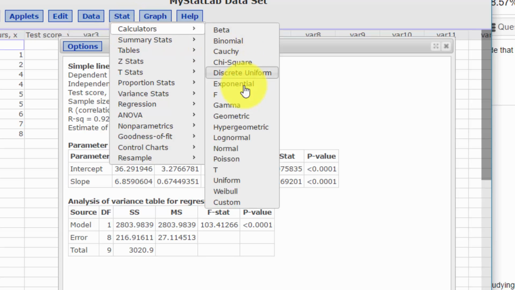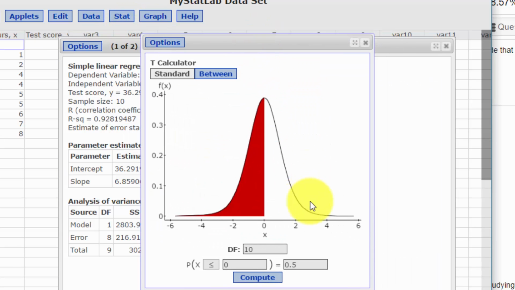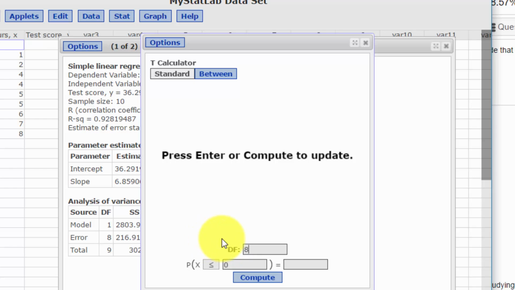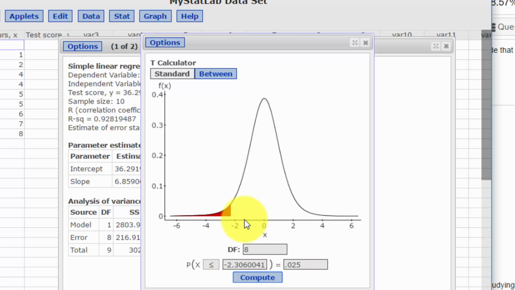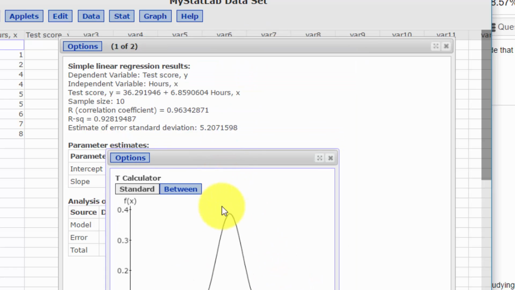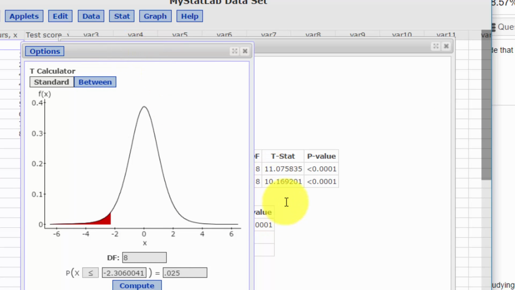We go to Stat, Calculators, T, and when we're doing this, we need to know the degrees of freedom, and that's the number of pairs minus 2, which would be 8. We're doing a two-tailed test always for regression and correlation, so we need to take our alpha 0.05, divide that by 2, and that gives us, in this case, the lower rejection value of minus 2.306, and again, by symmetry, we would know that the upper rejection value is positive 2.306, and in our case, the test statistic, there it is, 10.169 is way out here, and that would tell us that we're going to reject the null, that the slope is zero.